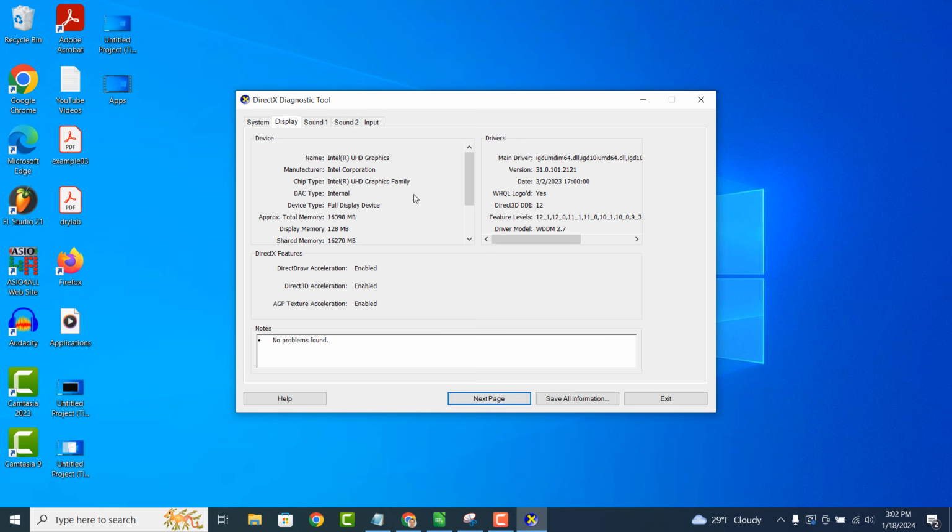From here, you can see the name, manufacturer, chip type, memory, current display mode, and other information about your graphics card. As you can see, I have a built-in Intel graphics card. And it's as easy as that. Finding out your computer's graphics card is a simple task to perform.